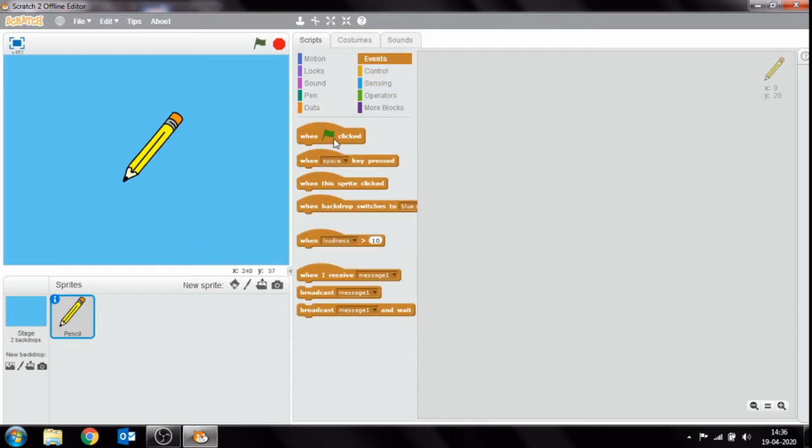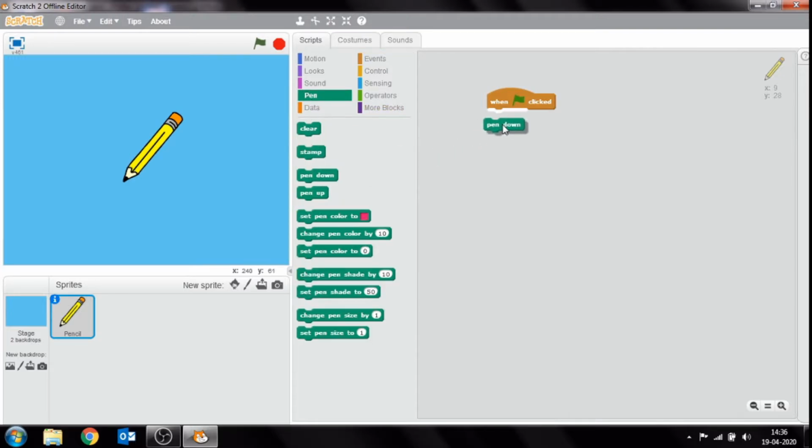Go to the event block, drag when flag clicked, go to the pen block, drag pen up, clear block. Then if you want to set the size of the pen, meaning you want to increase the size of the pen, go to set pen size to, suppose, 5. Then if you want to change the color of the pen, go to change pen color by, you can type color codes. Suppose I type 15.